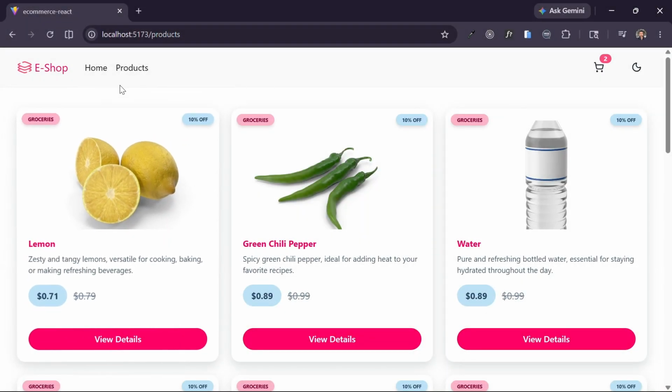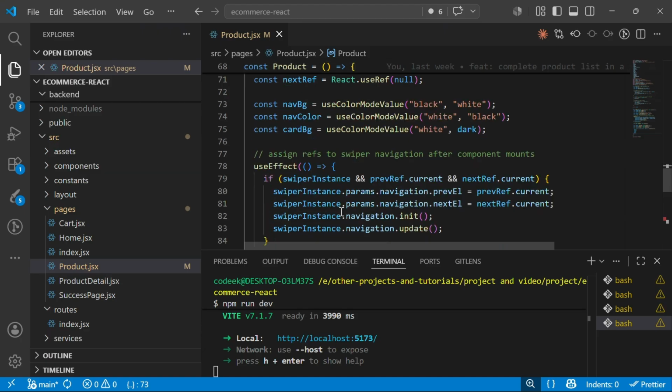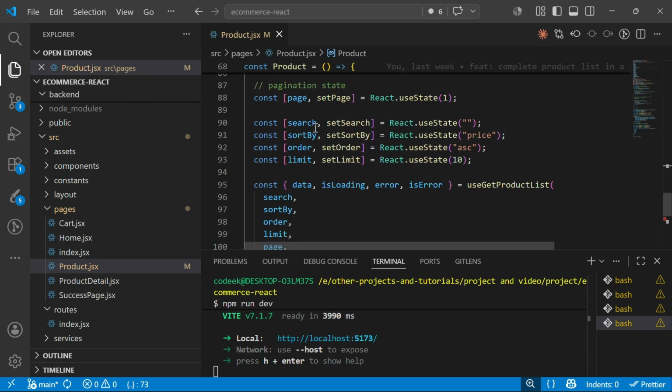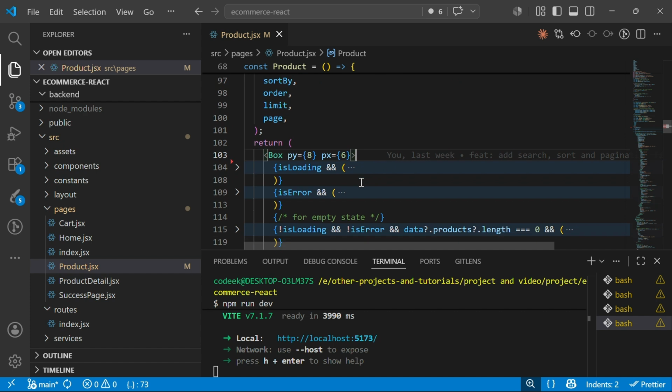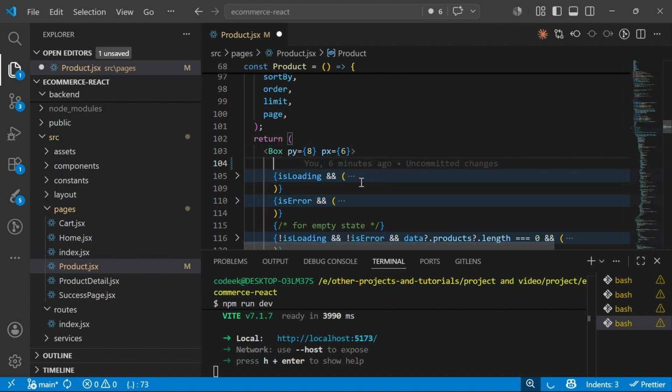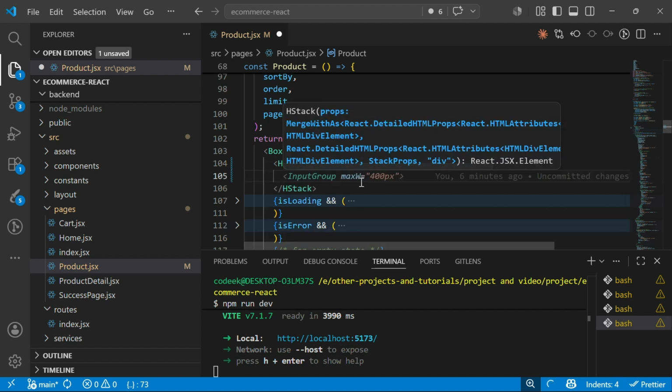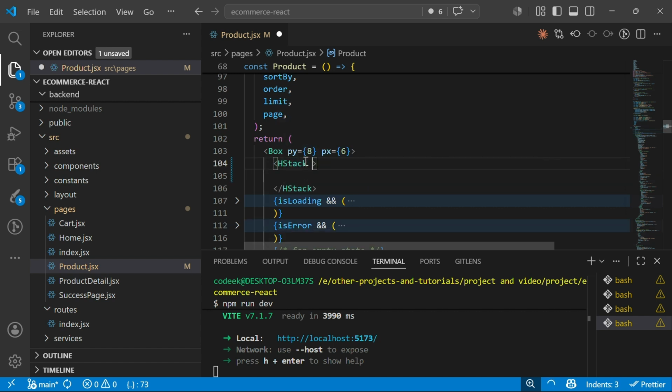Alright guys, in this chapter we'll be building the search bar over here. Let's go to our product page, and here at the top we'll be building the search bar. So let's first of all build a horizontal stack, and then let's give it a little bit of style. So it should be like that.